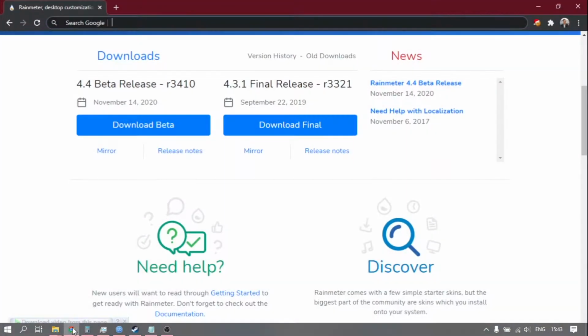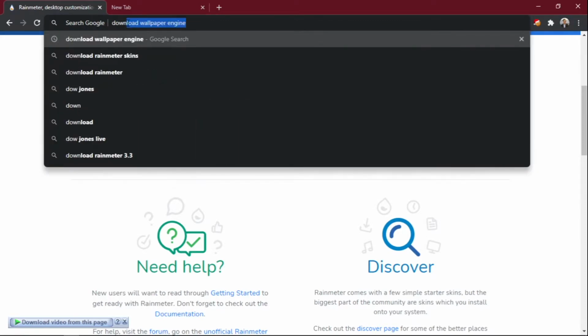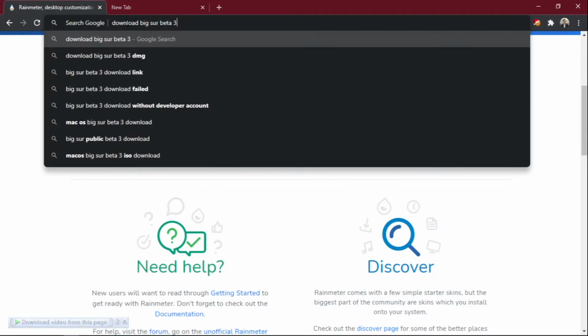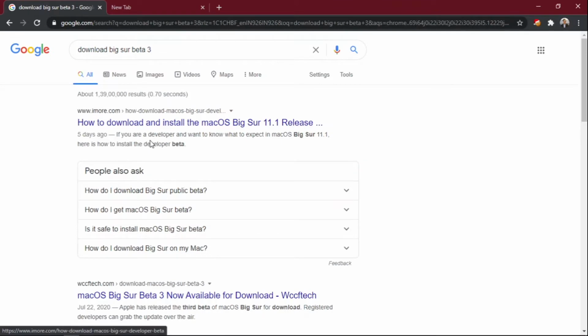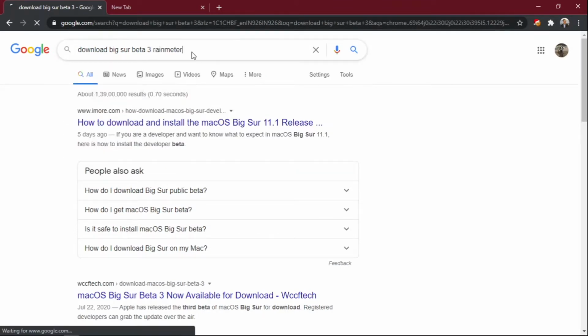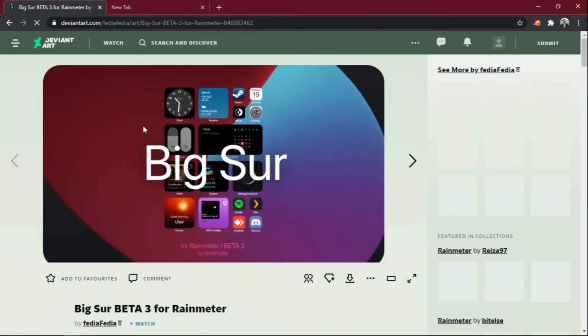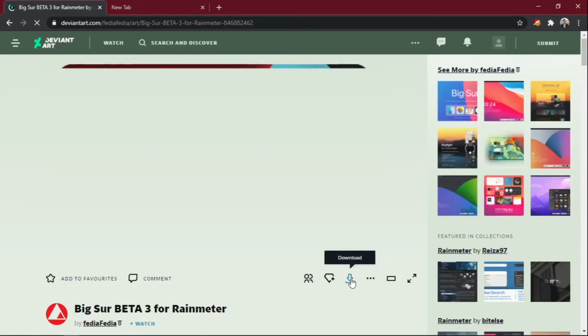Now I will show you how to install Big Sur. Type download Big Sur Beta 3 Rainmeter. Click on first link. Click on download.